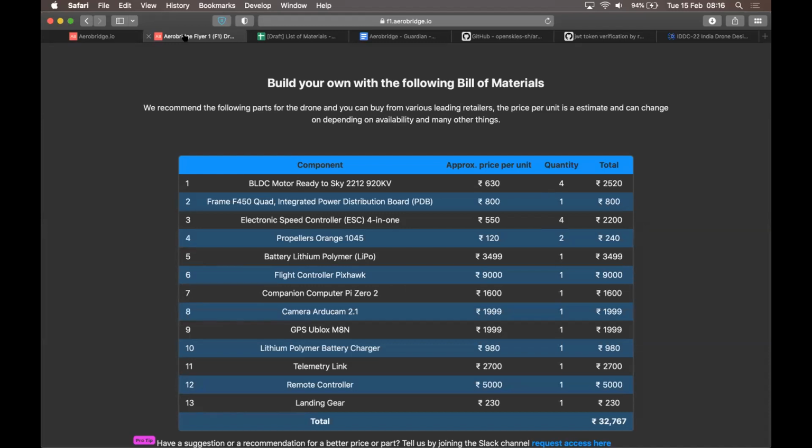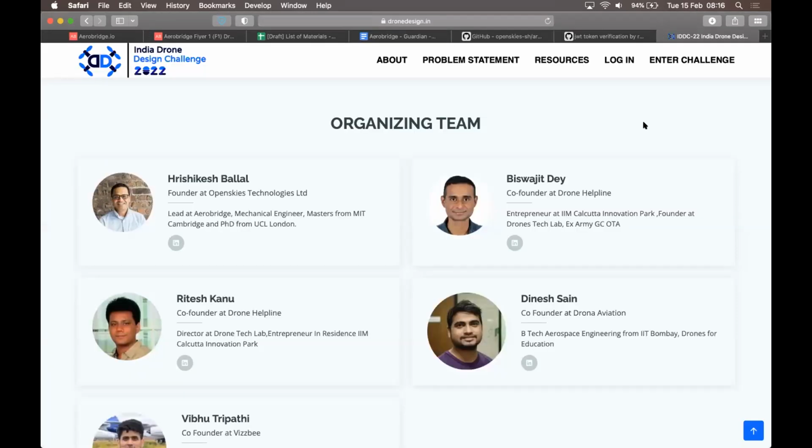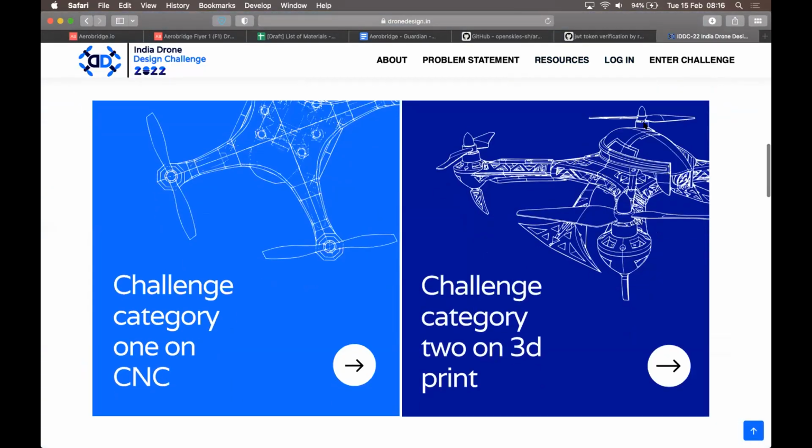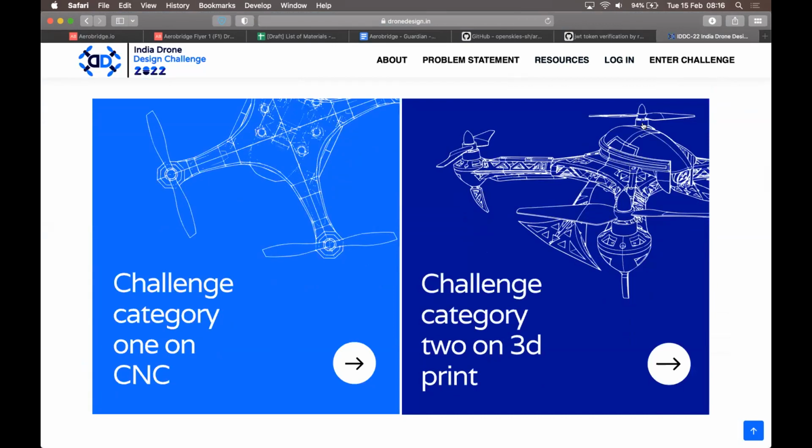So you should be able to have a frame, make it in India. We can have manufacturers in our community who can make it for you, and so on. For the sake of our competition, we have two categories, CNC and 3D prints. And essentially, we are going to try to get all the engineering colleges involved to form teams and then have this as a regular thing.